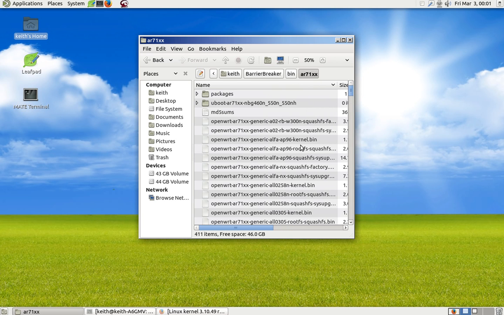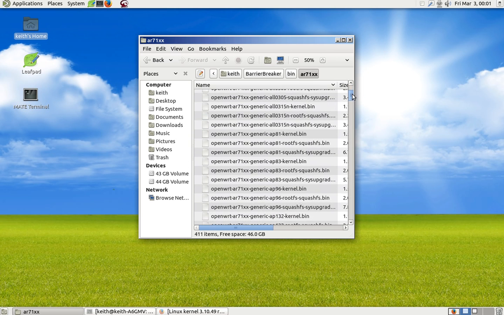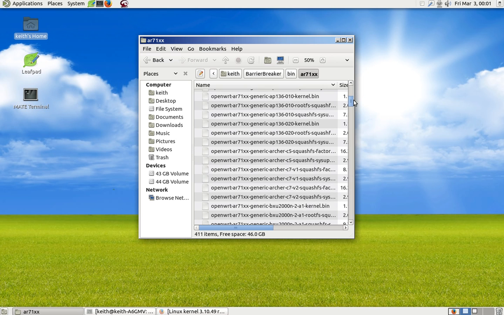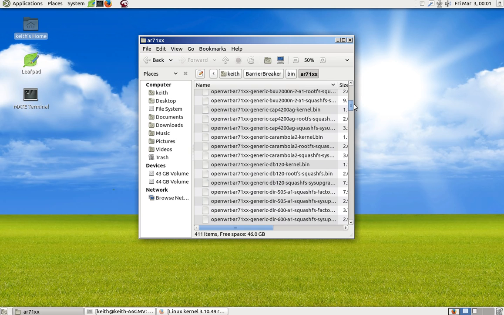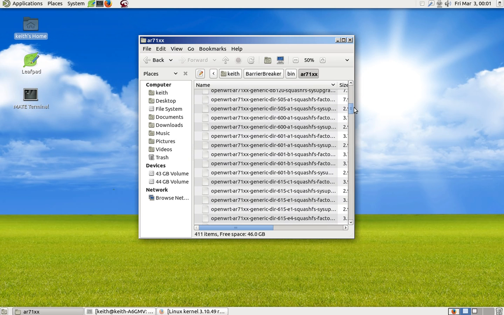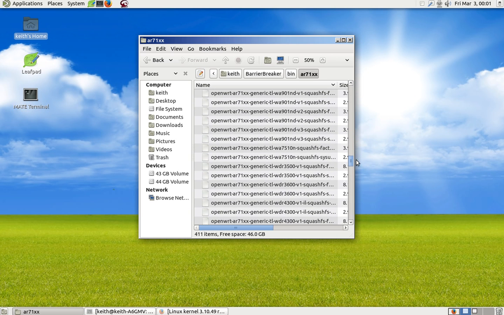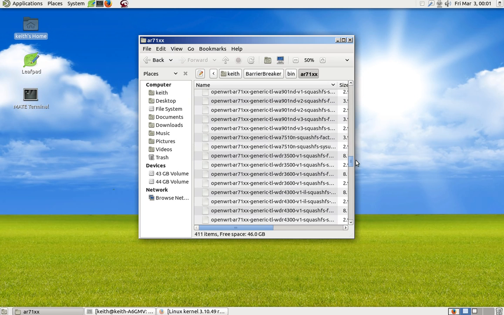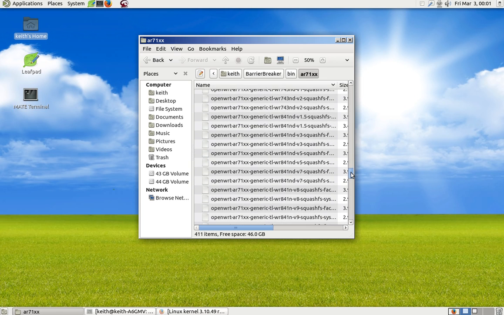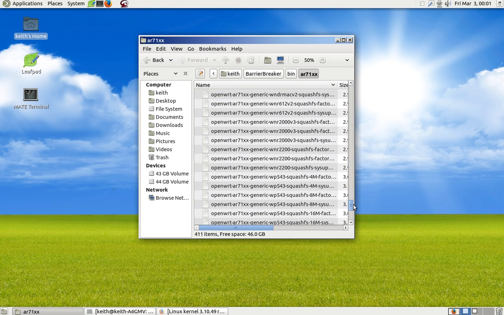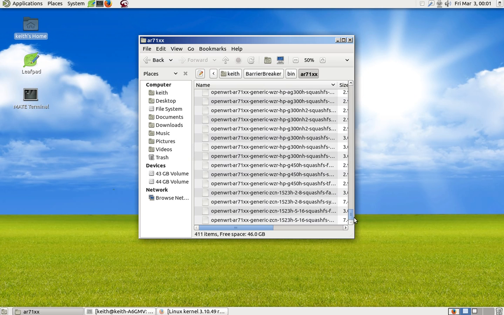All these right here are squashfs bin files. You can see it's for all of them. There's Archer C7, Archer C5, and the D-Links, the DIR 600, 615, 6. They're all in there. Yep. That's right. WDRs, Netgears. I think these are TP-Links right here, or Netgears. And look at all of them. It has built all of these.